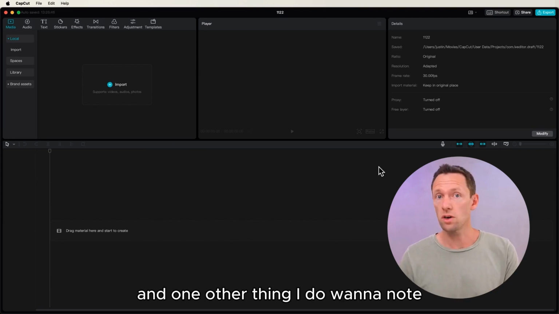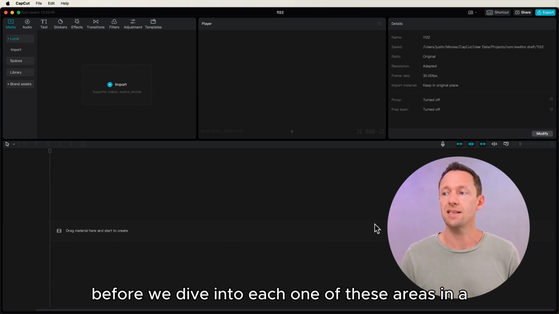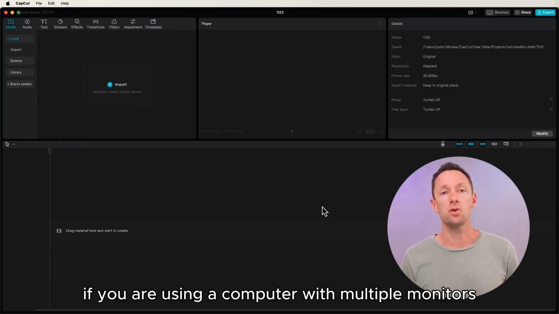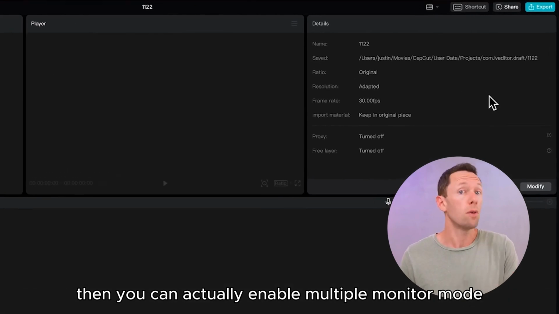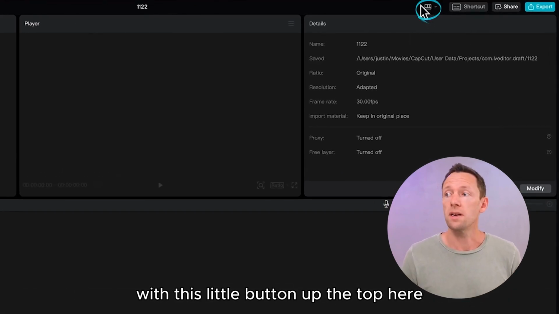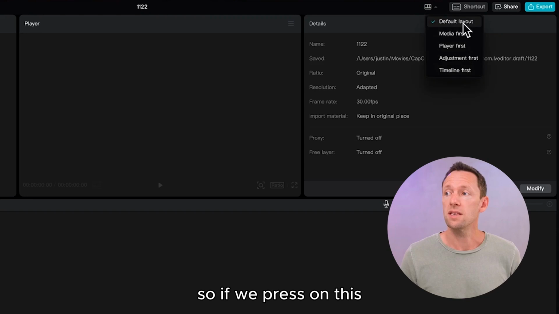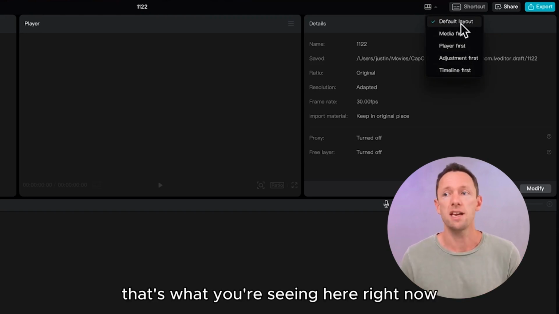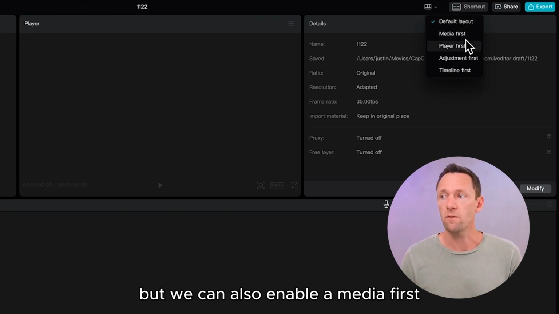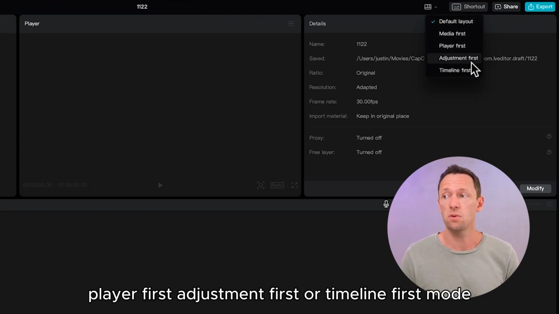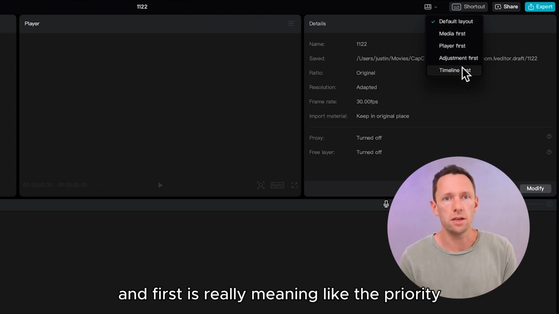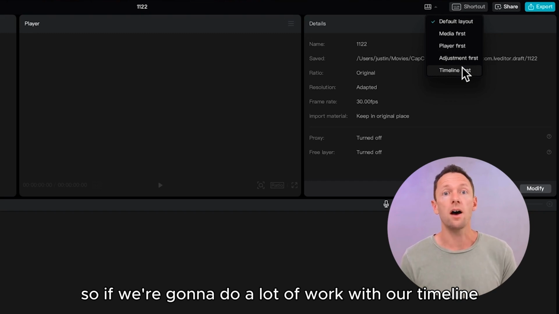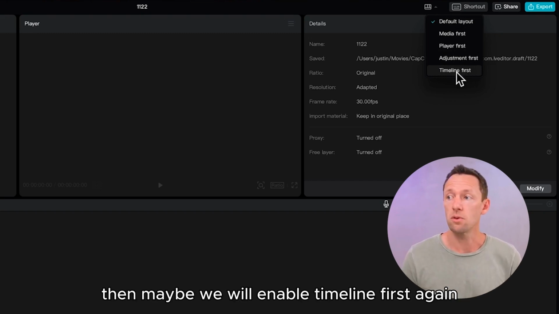Now, one other thing I do want to note before we dive into each one of these areas in a bit more detail is that if you are using a computer with multiple monitors, then you can actually enable multiple monitor mode with this little button up the top here. If we press on this, we can choose the default layout, which is single screen. That's what you're seeing here right now. But we can also enable a media first, player first, adjustment first, or timeline first mode. And first is really meaning the priority. So if we're going to do a lot of work with our timeline, then maybe we will enable timeline first.